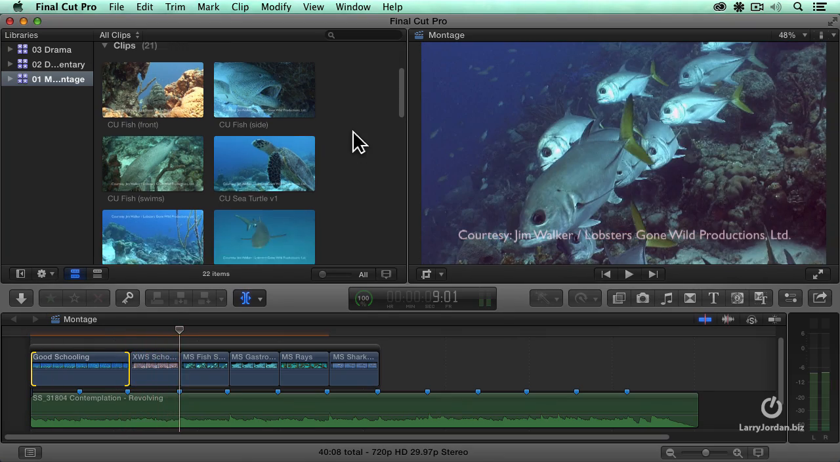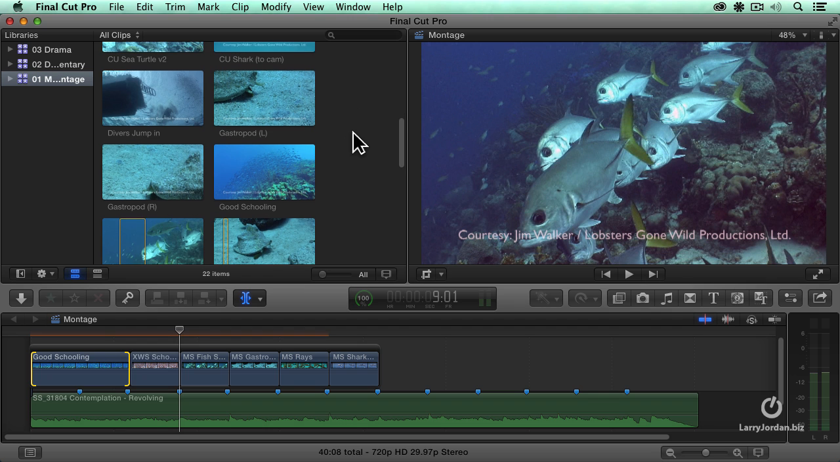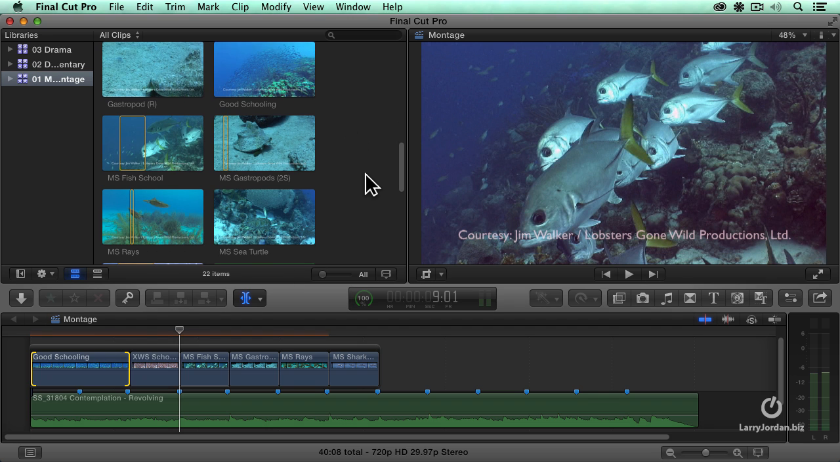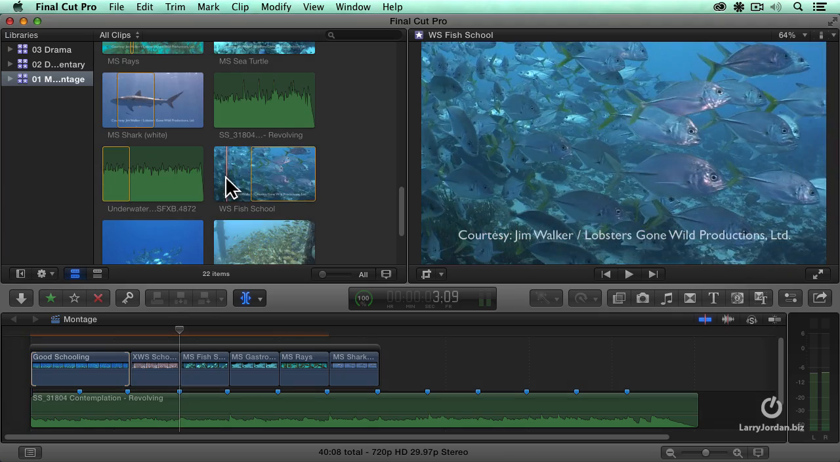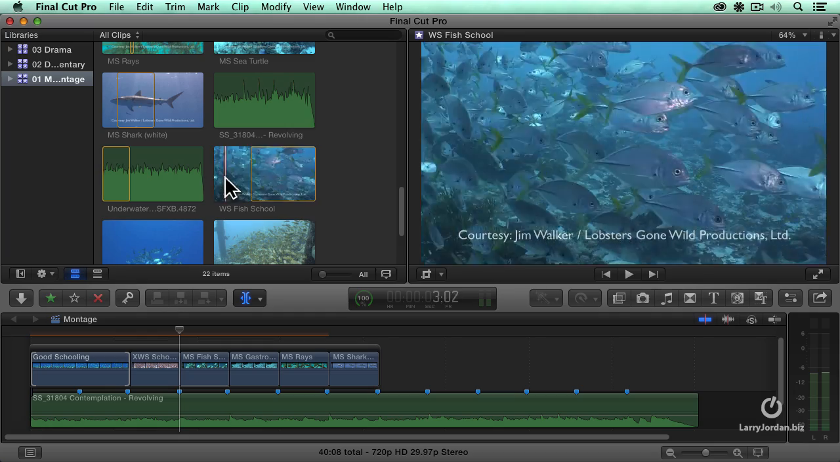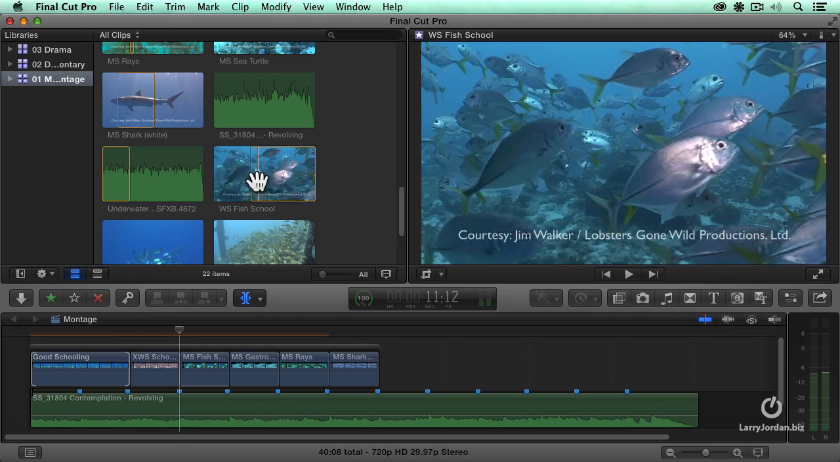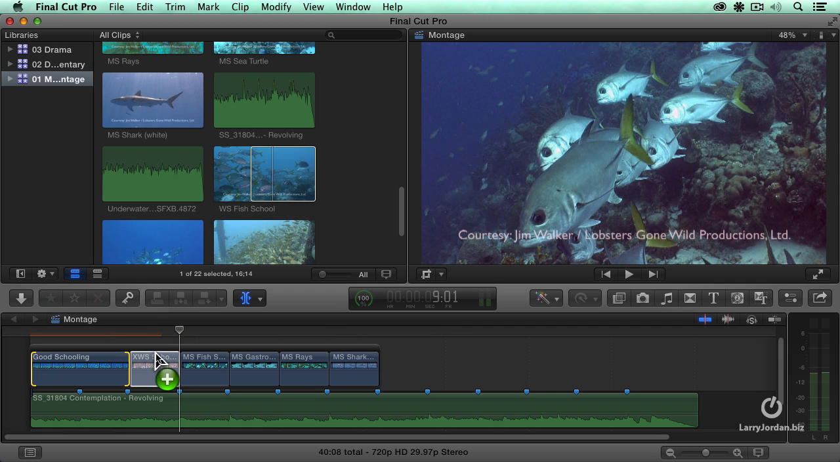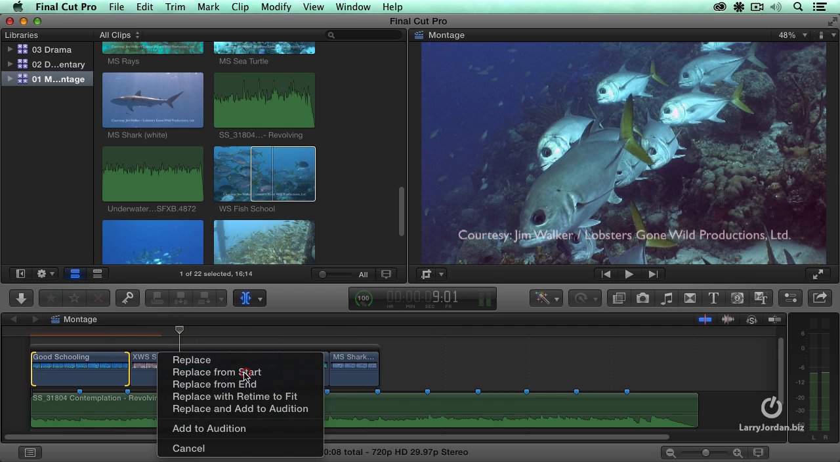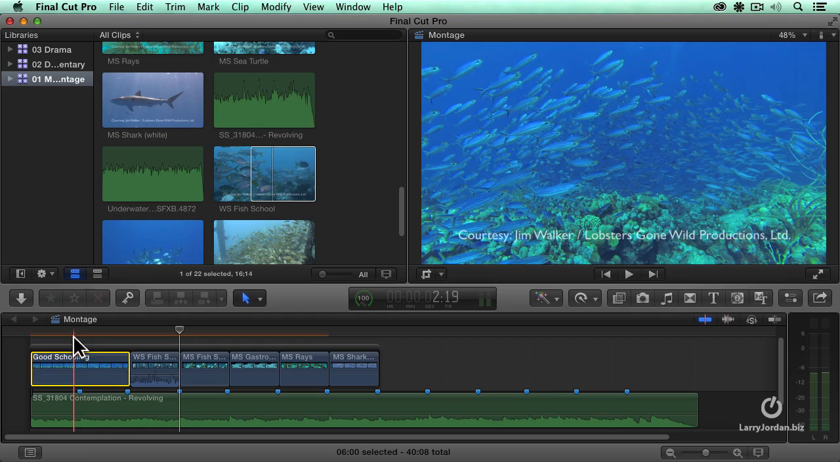This isn't a bad shot, but I've got a better shot, so I'm going to do a replace edit here. Let's just see if we can find where it is. All right, here is the fish are swimming past. It gives us the feeling of a close-up of the fish swimming. So I'm going to grab this clip and drag it to replace that edit. We'll just swap one for the other, and now let's take a look at it.